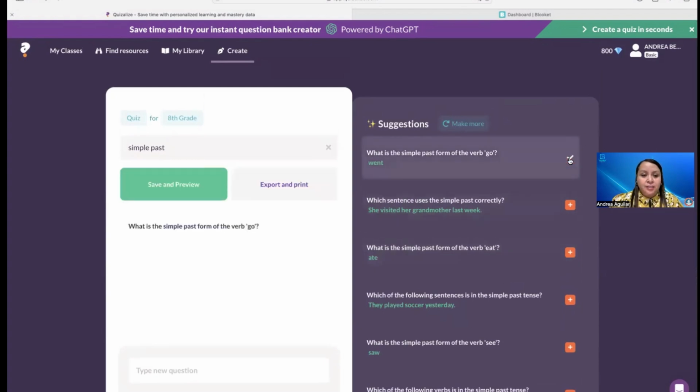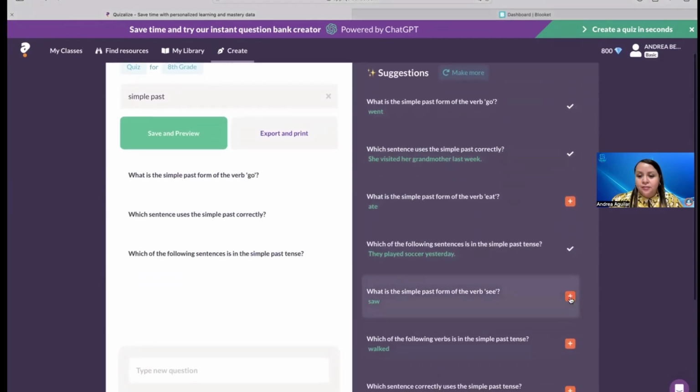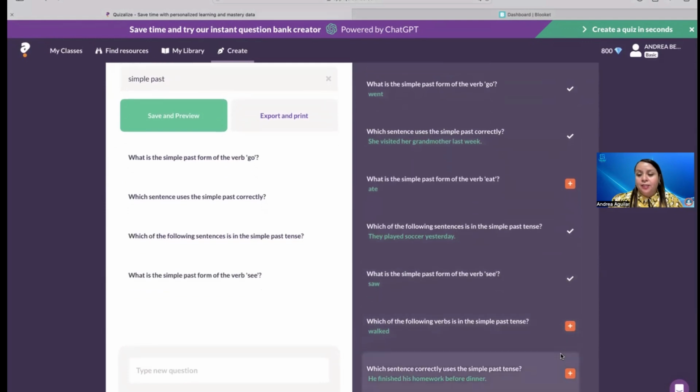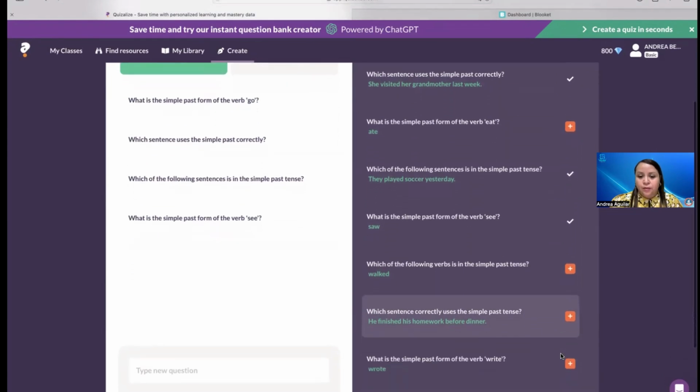For example, I'm going to include this one, I'm going to include this question, this one. So imagine that the tool generated 10, so you can choose only 5 if you want to do it in that way. So that's the way how it works.